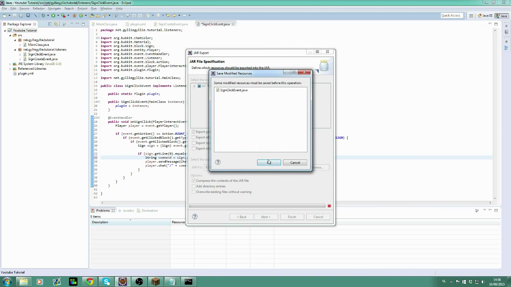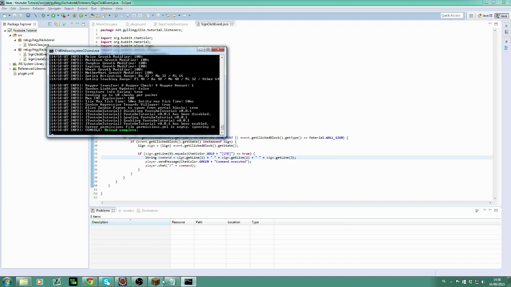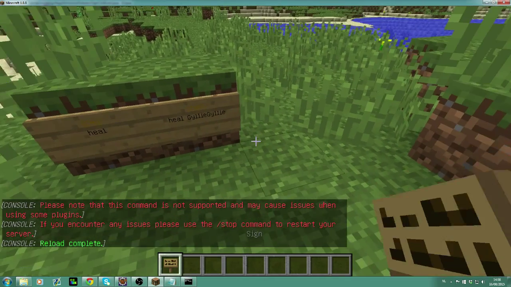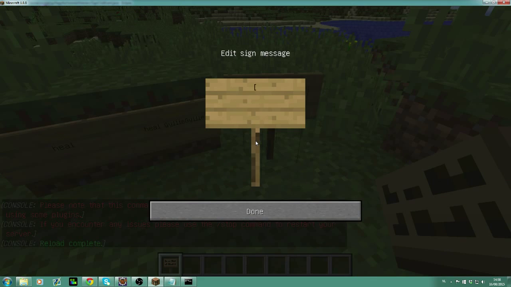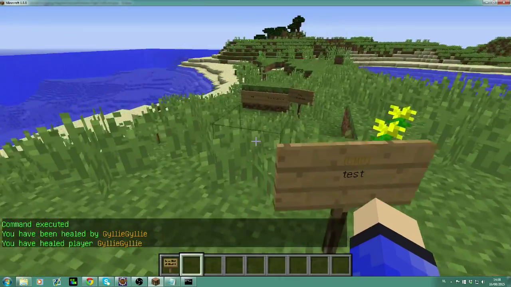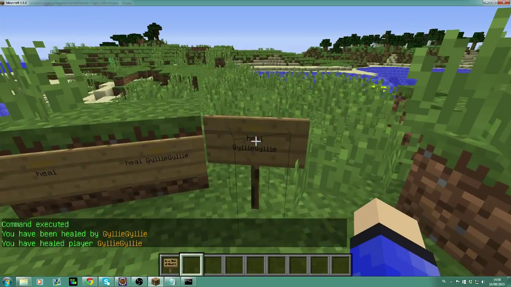Just export it again. Next, finish. Yes. Okay. Reload again. So now we know this was on one line. Now we'll just do cmd heal and then GyllieGyllie on the second line. That should still work. There we go. Healed GyllieGyllie. So this is a really short tutorial on how to make signs, make any command being executed when you click them.